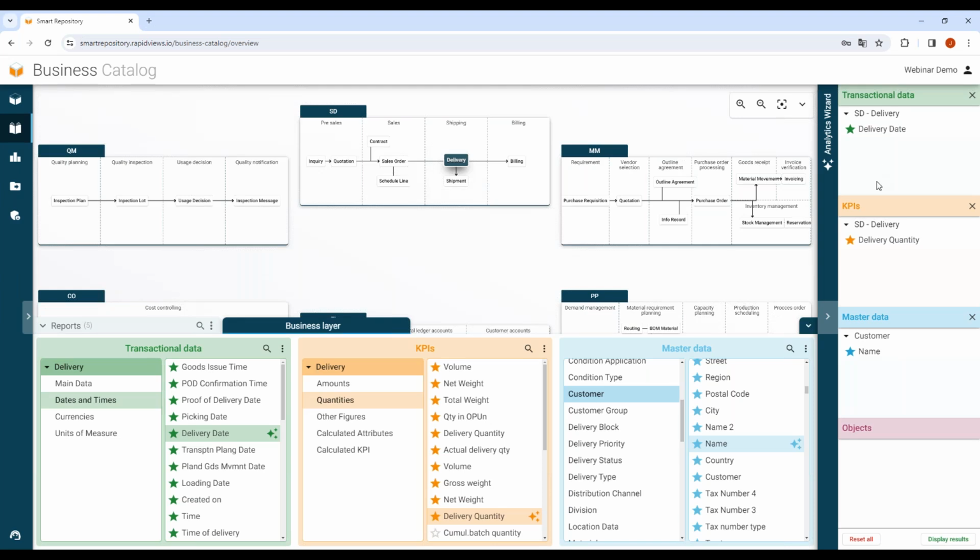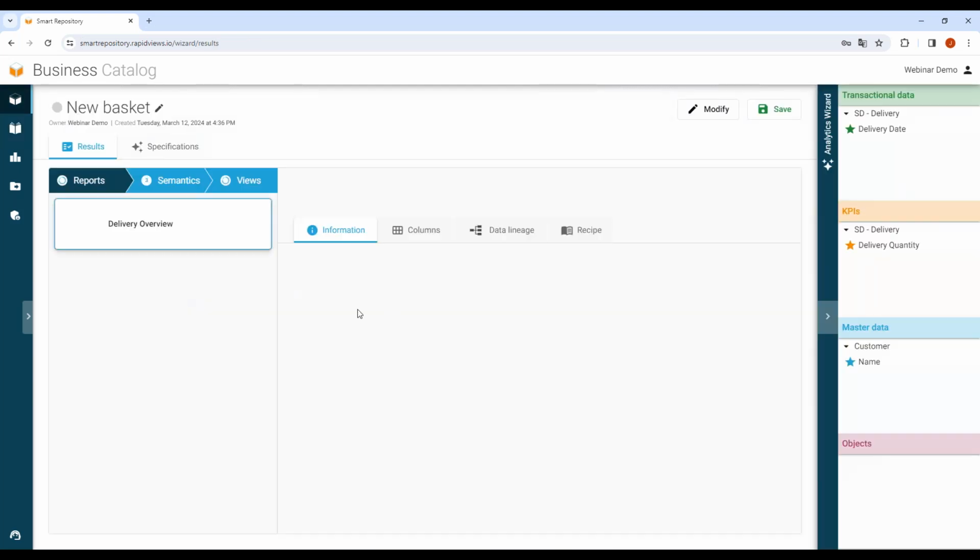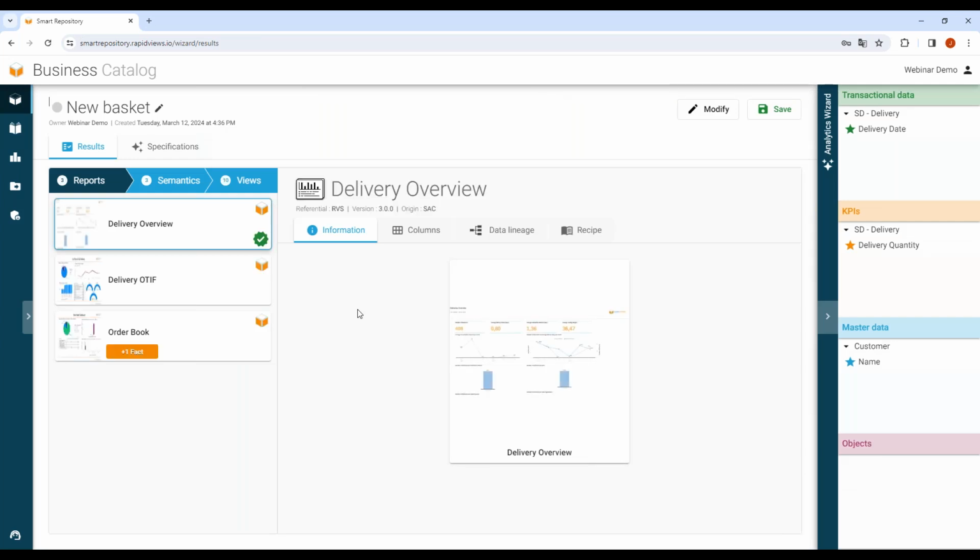I answer the question at the Analytics Wizard: which object from my repository, reports, views, data marts, use these three fields? And so you click on display results, and the repository searches all the objects available, whether reports, semantics or views. In this case, the repository shows me three reports.